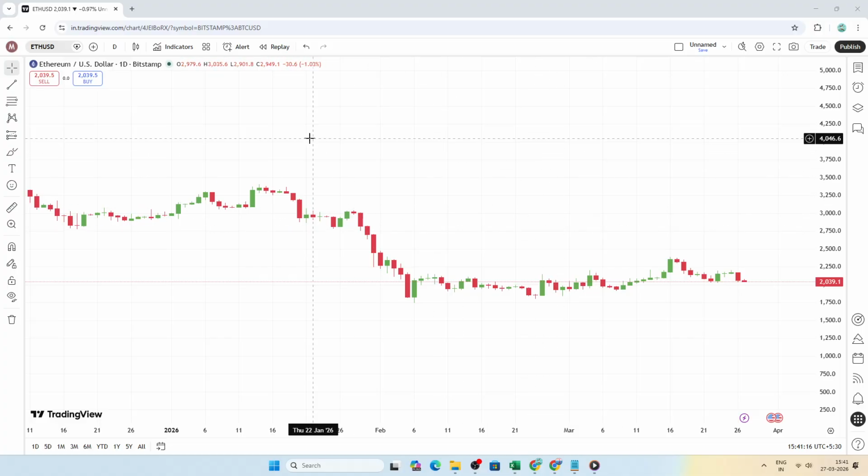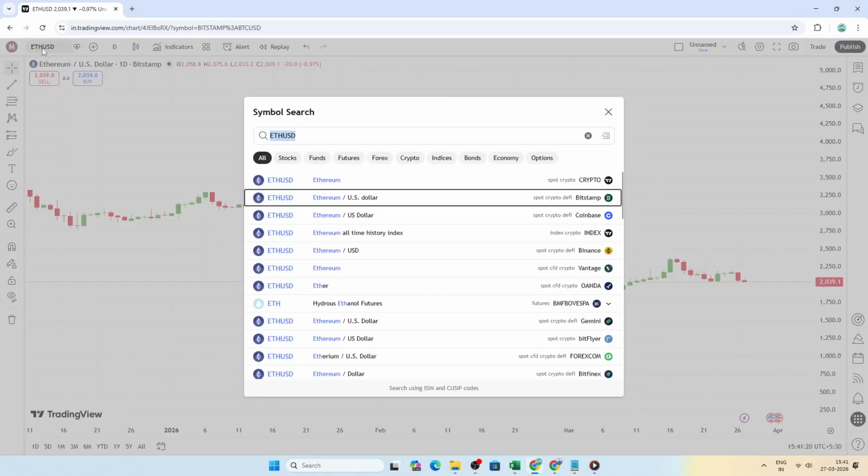Start by opening the symbol search. The fastest way is to click the current symbol name at the top left of your chart. That's the ticker you see above your price candles. If you prefer a shortcut, you can also press any key on your keyboard while the chart is active. If nothing pops up, just click once anywhere on the chart to make sure it's selected. Then try again. This brings up Tradingview's search window.